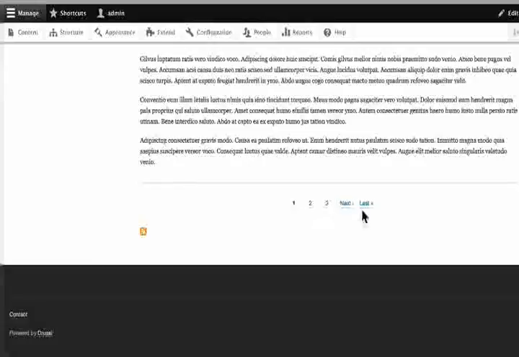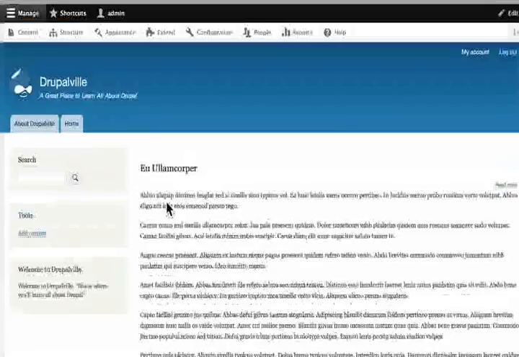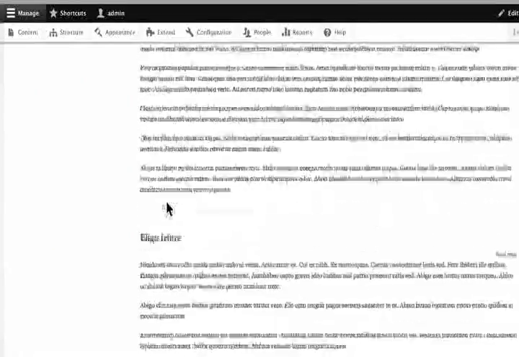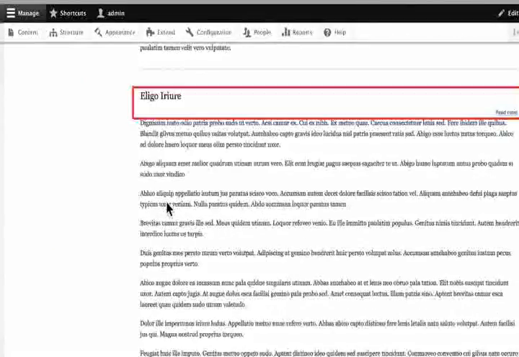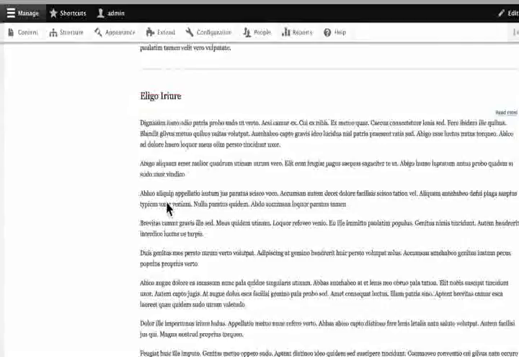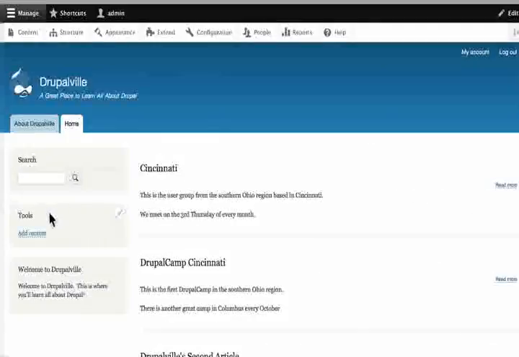Notice there is some pagination down here at the bottom. Page 1, 2, 3, next and last. If we click on last, we will see a listing of the nodes in teaser mode with the read more after the title. This is not appealing. Drupal allows us to set up what it calls view modes.